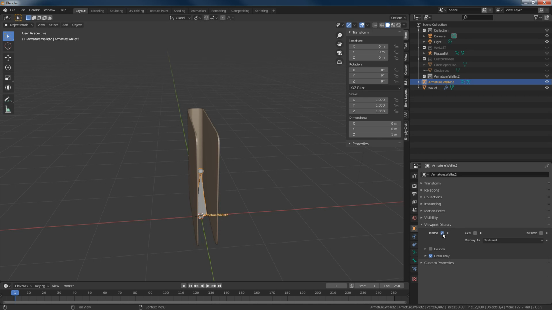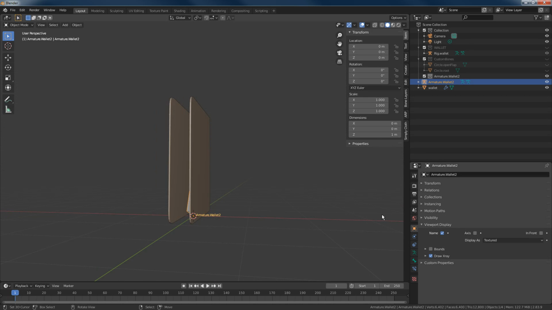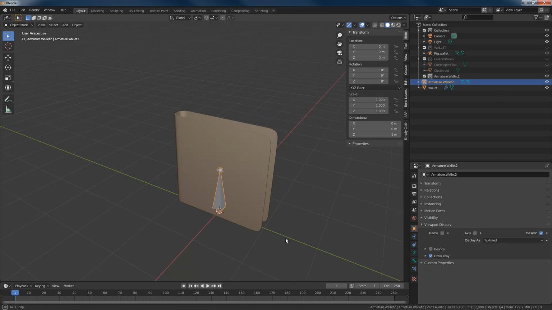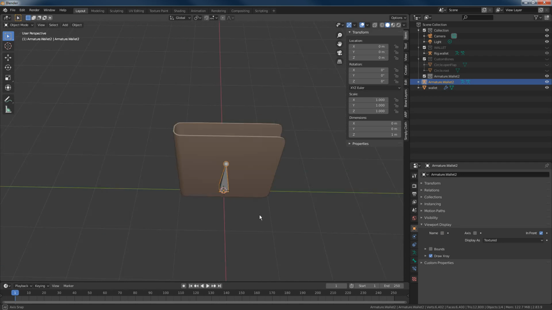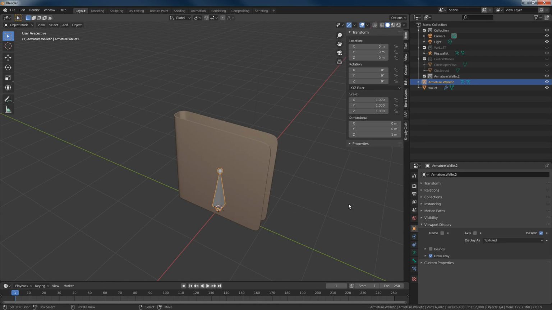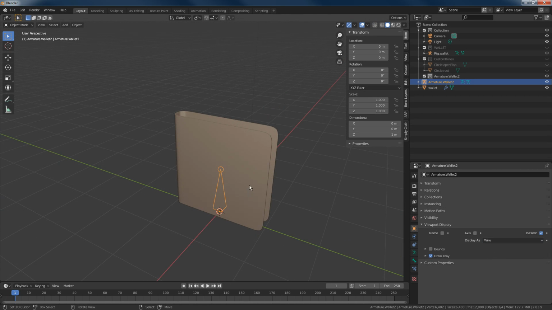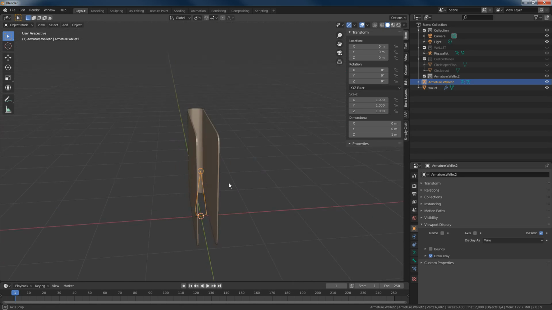Okay. So name, that's going to show you the name of the armature, but we don't really need that right now. We do need in front. See, now, regardless of how my viewport is, I'll be able to see the bone. And also, you can either leave it as textured or you can switch it to wire, which is a little bit less intrusive on the eyes, and you can see it.